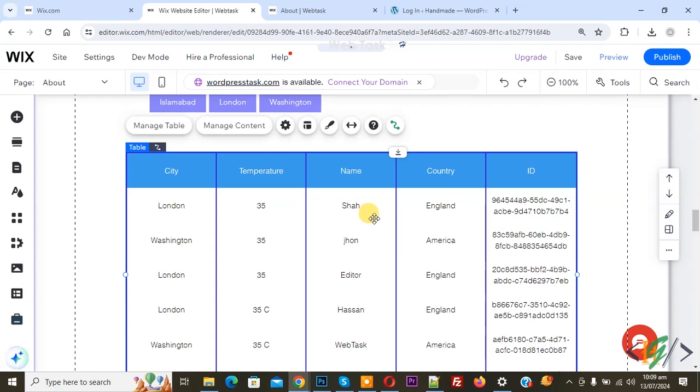Bismillahirrahmanirrahim. Assalamu alaikum. My name is Hassan and today we are going to delete a column in a Wix table.